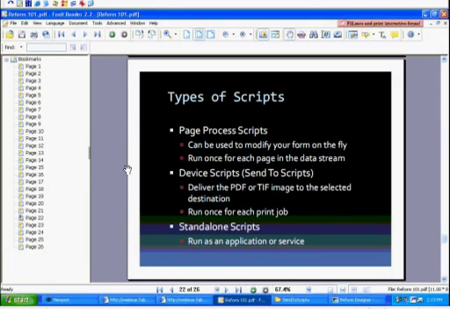The next type of script is called a device script, or a send-to script. These are the send-to scripts that we saw in that directory we were talking about before, such as the decision maker or save-to-file scripts. These deliver the PDF or TIFF image to the selected destination, and kind of like the opposite of a page process script, the page process script runs once for each page, while the device script runs once for each print job.